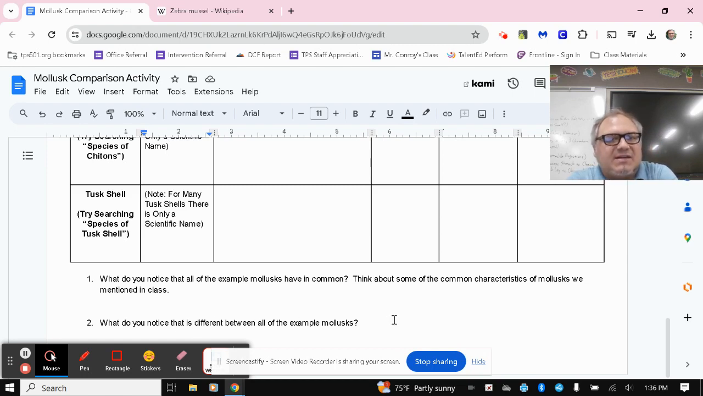And then, what do you notice that is different between all the examples of mollusks? This one's a lot easier. They are a very diverse group, and so there are quite a few differences between them, especially when you start talking about the information that you filled out on the chart or just general observations that you have. So tell me what you notice as far as some differences between them. This should be pretty similar to the other comparison activities that we've done. Hopefully it will give you a little bit more insight about the variety of mollusks.